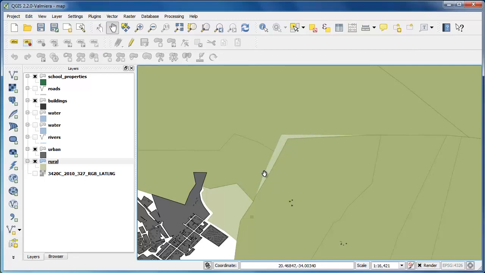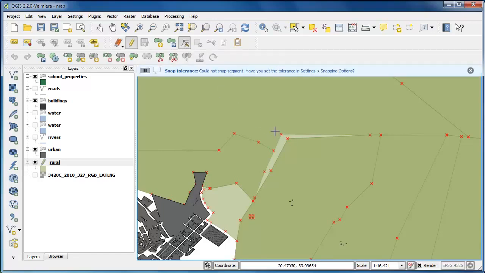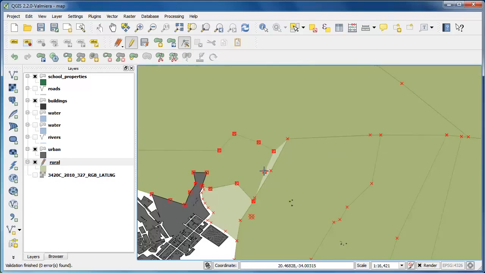So now we're going to attempt to fix that. Let's enable editing again for the rural layer, and now we're going to select the node tool. And we're going to move some of these nodes for a feature so they snap, so we can close this gap that we have here.